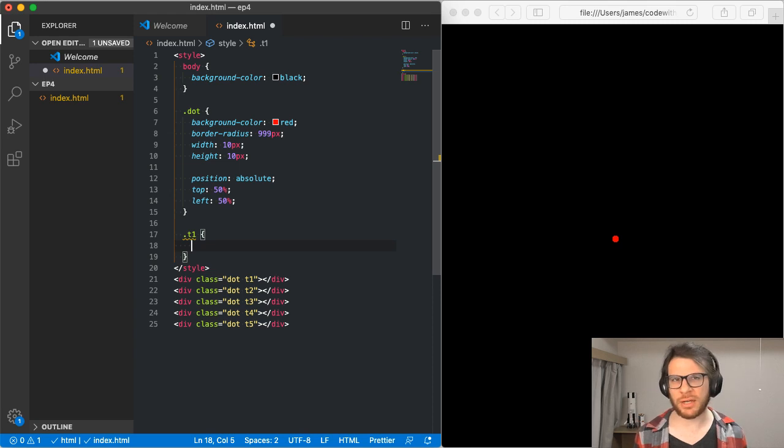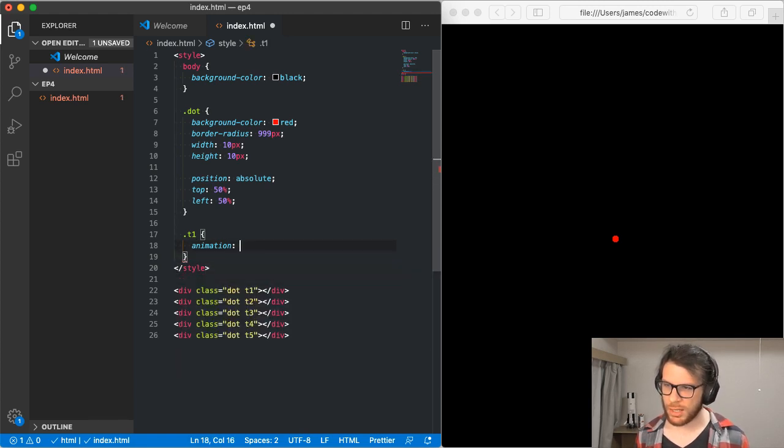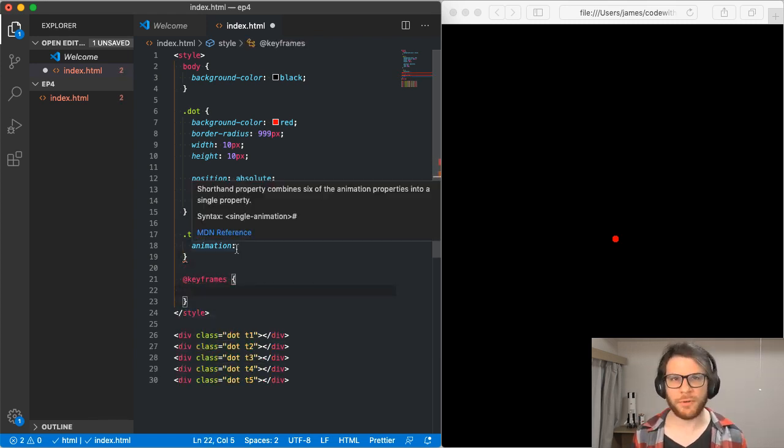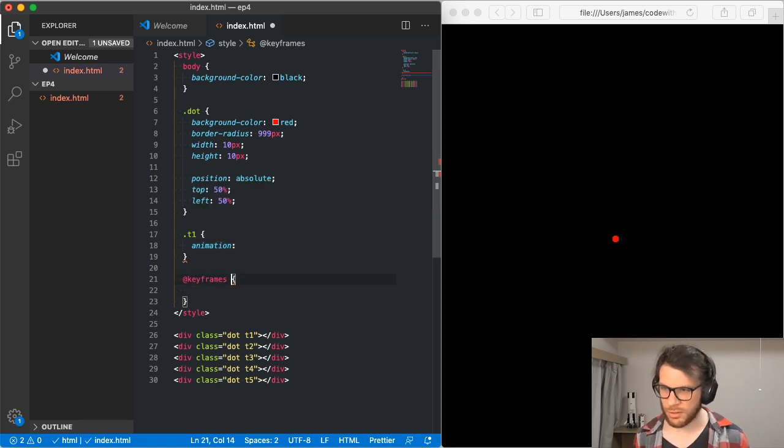Now for T1, well, I think they're all going to start in the same position. So I think the thing that changes depending on the dot is the animation. So I'm going to have to make a bunch of different animations, I think. So let's just try. I'm going to add some keyframes. So I'm going to add first the keyframes for the first trajectory.